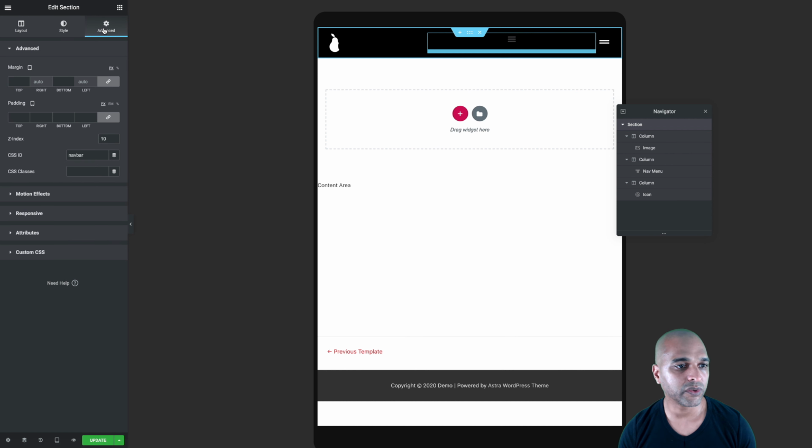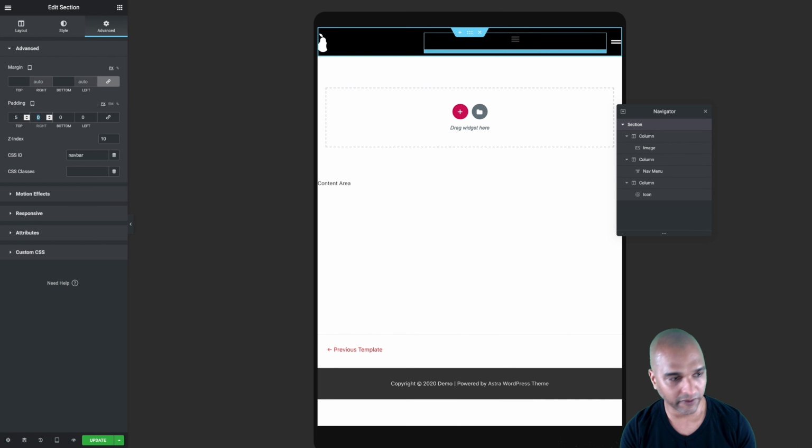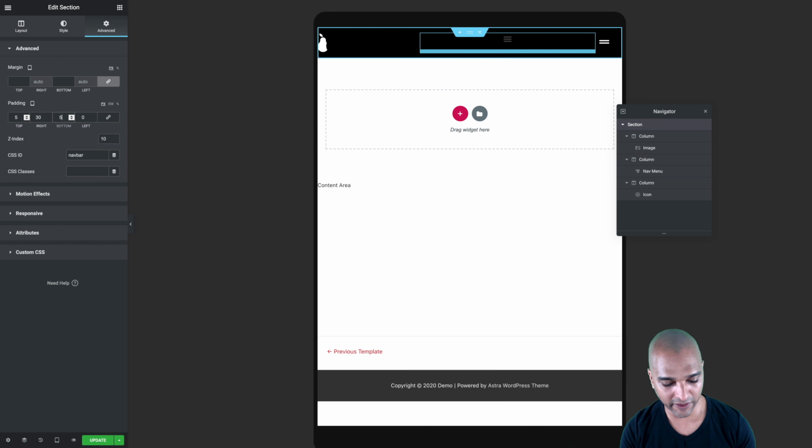And then we want to move on to the advanced tab. And here I'm just going to unlink the padding values. And once again, I'm going to give it 5 pixels on top, sorry, 30 pixels on the right, 5 pixels at the bottom, and 30 pixels on the left hand side.